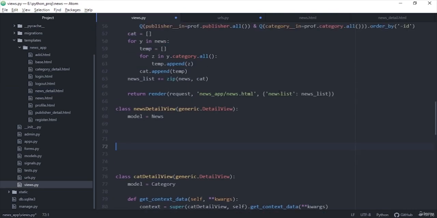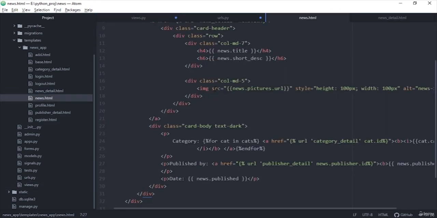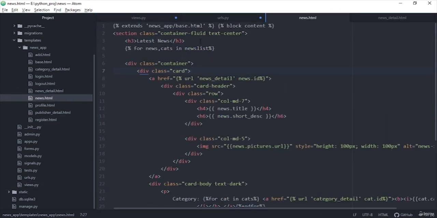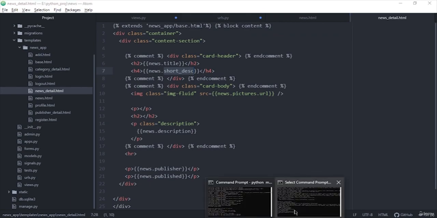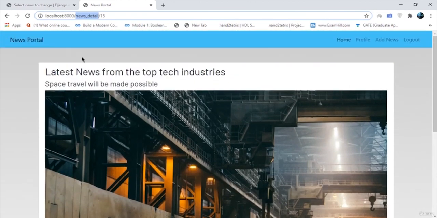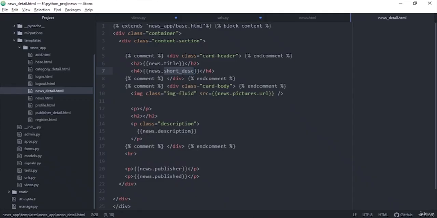Like this, I did not provide any news list to access. In the news.html we can see we have this news list and we are looping through all of them, but here I don't need to give any of that. I can just use news directly. Inside it I'm rendering everything: news.title, news.short description, and an image tag. Inside the image tag I'm giving the news.pictures.url.